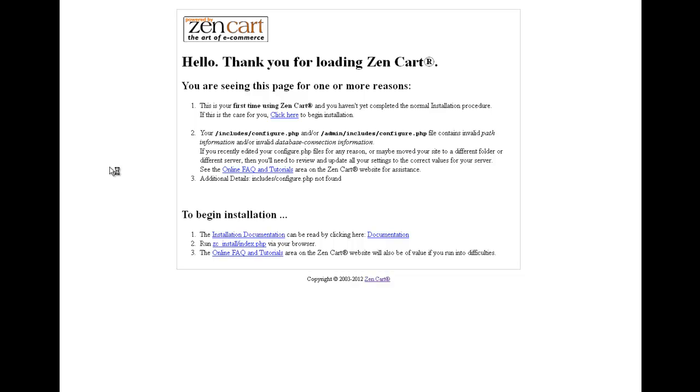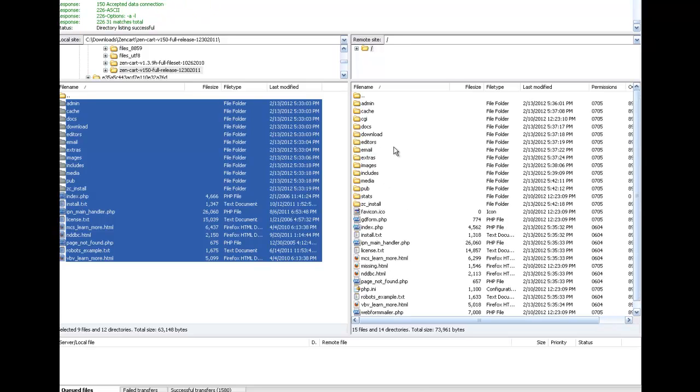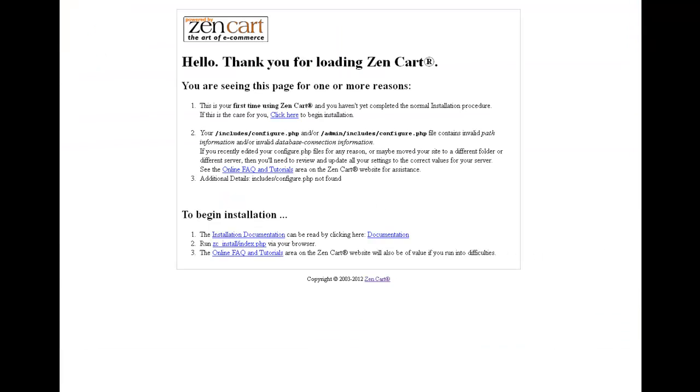Okay, I have uploaded Zencart through the FTP program. All of the files are in place now, and if I refresh this, it tells me queue empty, so if I refresh, then all of my directories and files are over there. So that's good. We're done with that. And I've taken the liberty of going to the website that I'm installing this on, and I see, hello, thank you for loading Zencart. You are seeing this page for one or more reasons, blah, blah, blah. That tells me that Zencart is here.